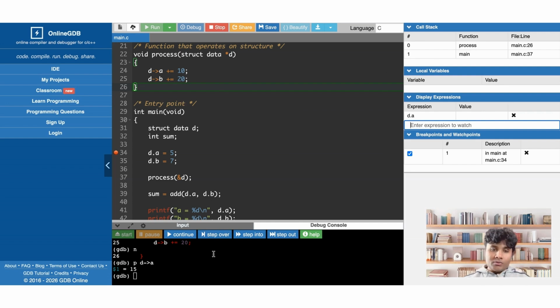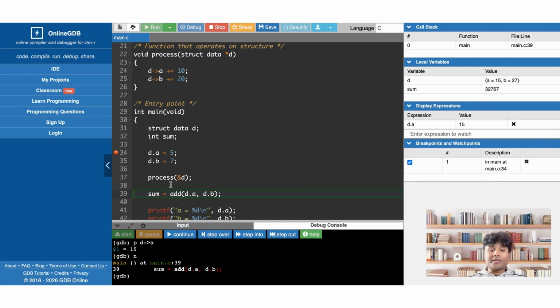So I can see that variable if its scope is visible. Also, I can modify the value. There is a command called set, which we'll discuss later on. Now if I do next again, it will jump to another function called add, pardon. Here you see that sum is a variable which is not initialized at all, so it has a random garbage value. But you can see that d dot a is now visible in the display expression. This is one of the options which you can utilize.